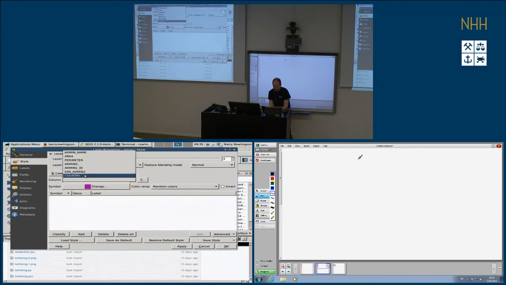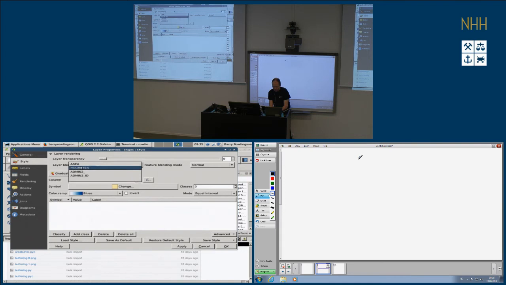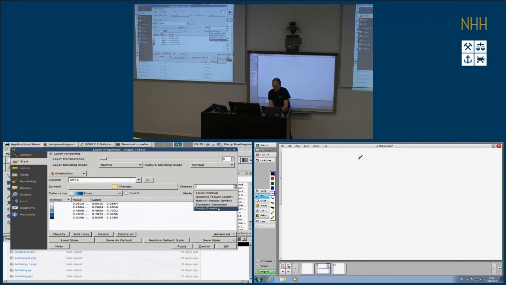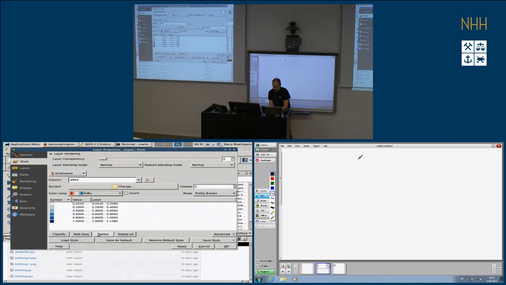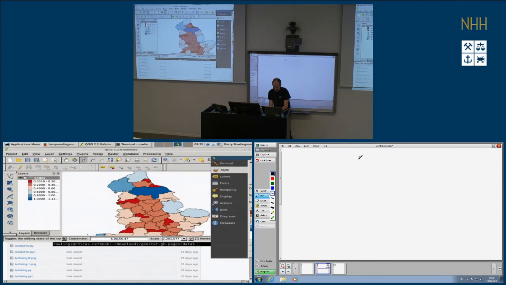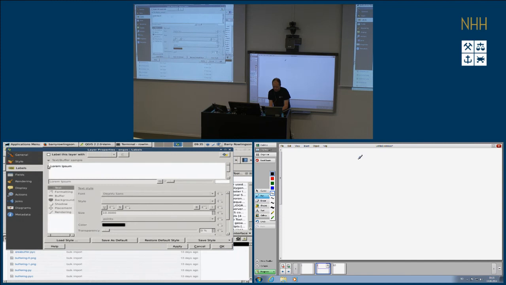If I want to change it by a category, I can just use a categorical variable. I don't have any categorical variables in here, but if they were like land use categories or something. The graduated renderer lets you choose a column, say area, and a color scheme, different ways of classifying it. Let's see if that gives us nice numbers. Yeah. And you can choose a whole bunch of color schemes or make your own up. And there's the regions colored by area. And you can label them. So we're going to label this with the area name.